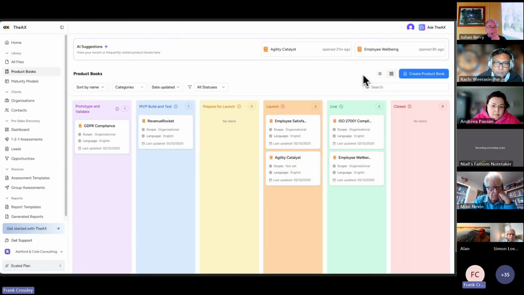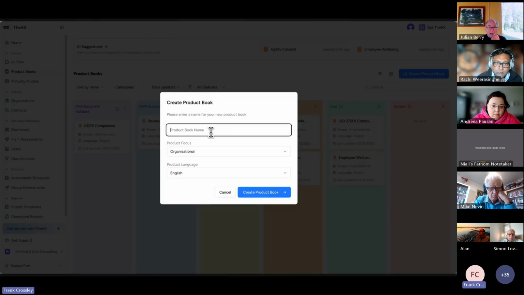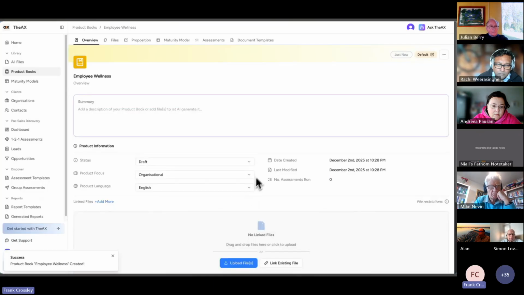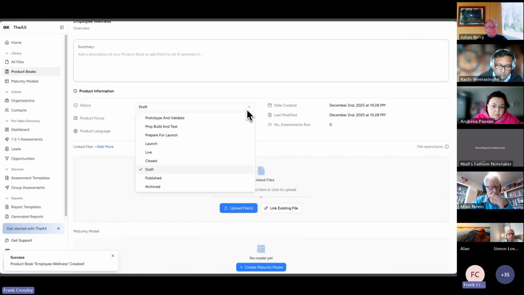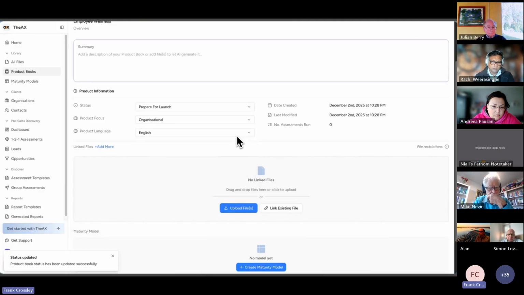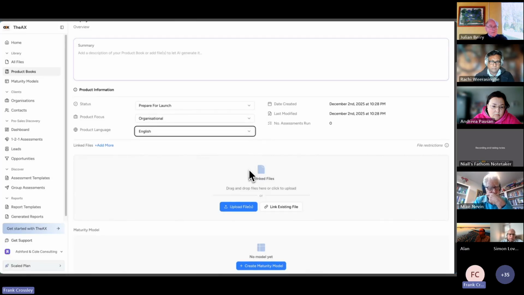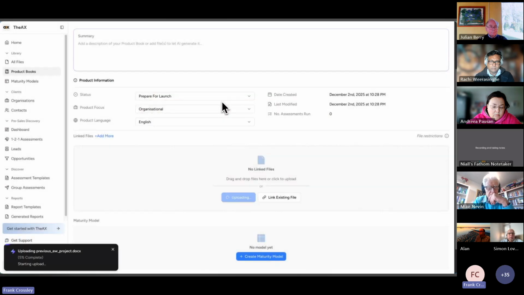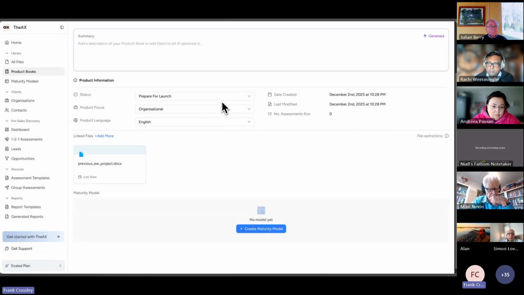So I can see some of my product books here already, and I'm going to go ahead and create my new employee wellness product book. There are a couple of configuration options that I can do with my product book here. But the main thing I'm going to do that Rob touched on is upload some of my existing IP. So I'm going to go ahead and do that.